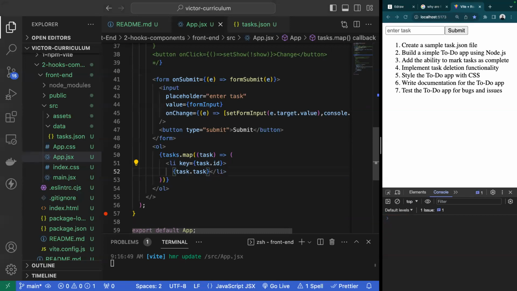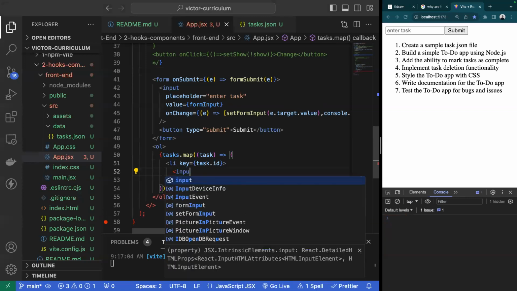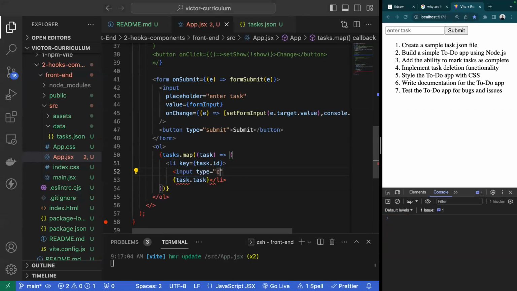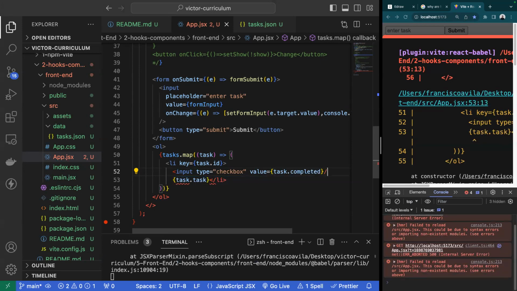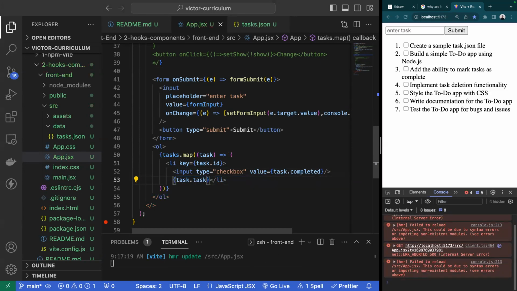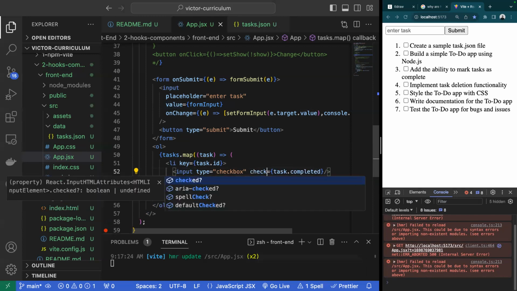Maybe instead of an LI item, I also want it to have an input in there. So maybe I have an input type checkbox. And maybe its value of whether it's circled or not is the task completed. So look at that. Maybe it's not value, I think it's checked. There you go.